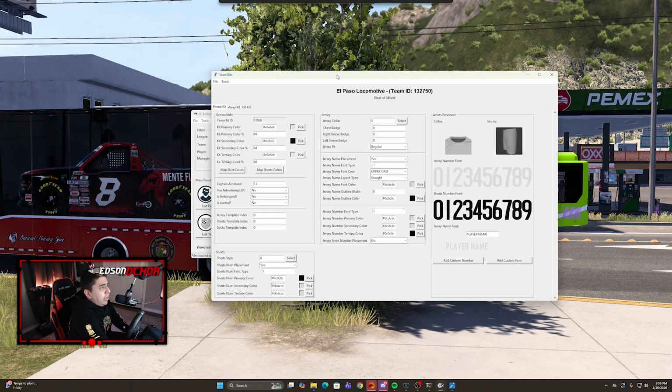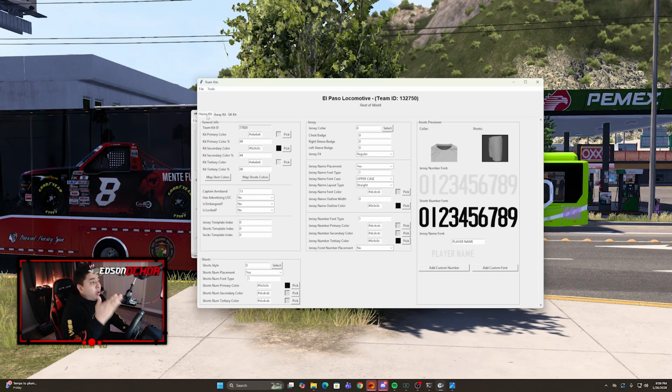What's the first thing we're going to do? We're going to go into the home kit tab, which is already open by default, and we need to first tell it, okay, what are the colors? What are the primary, secondary, and tertiary colors that this jersey needs, right?